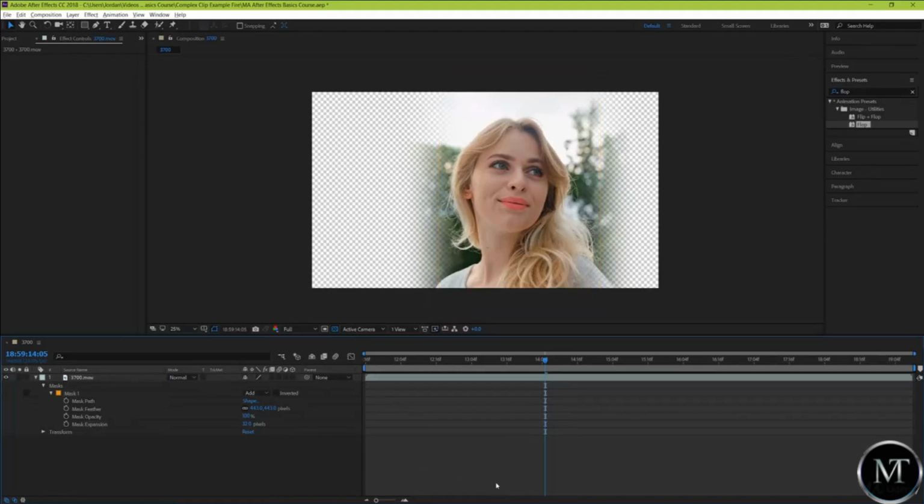Great, but there's one last thing that we want to make mention of. Masks can select for what's inside them, but they can also select for what's outside of them.